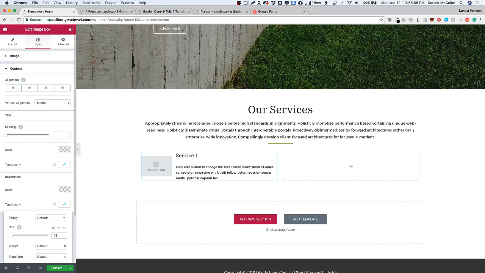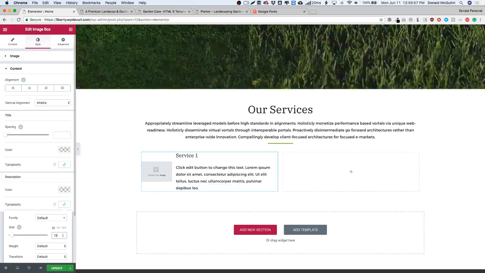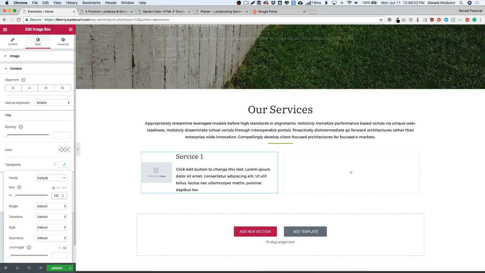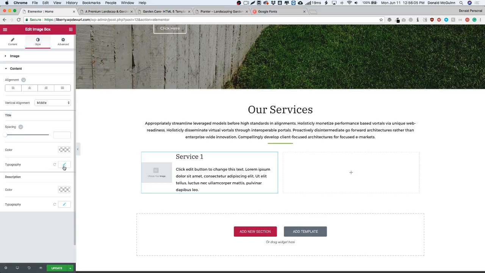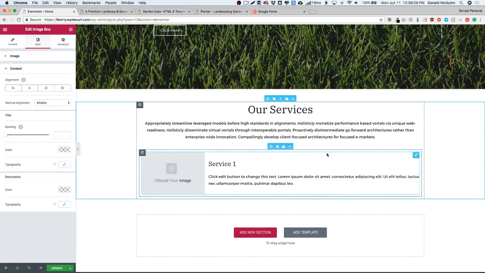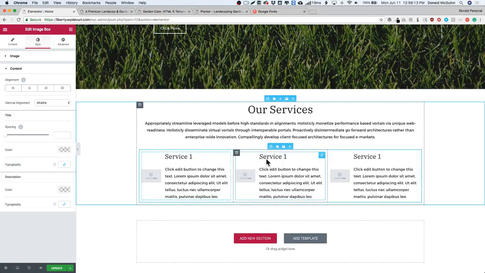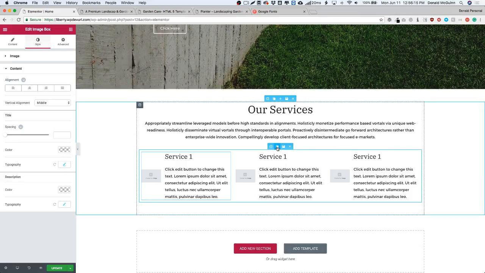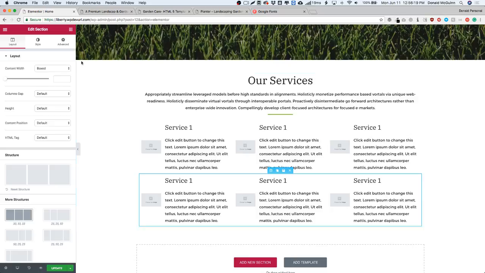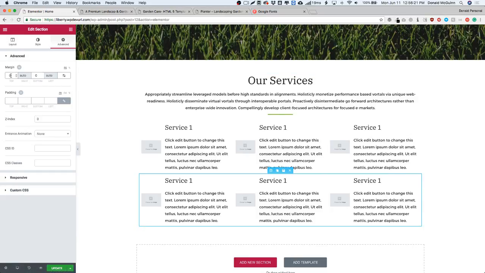What about, that's too small for me. 15, and we'll go back up a little bit here. 25. So we'll do that. And we're going to go ahead and duplicate this into our columns. So 1, 2, 3. And then we're going to go ahead and duplicate that. So we have 6. Let's add a margin to the top of this.